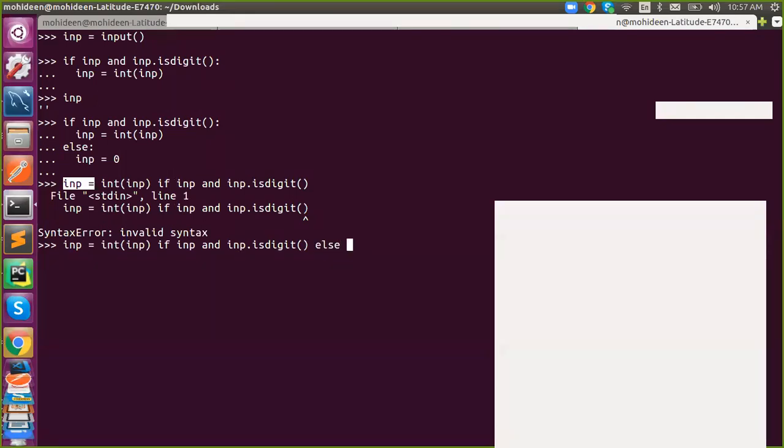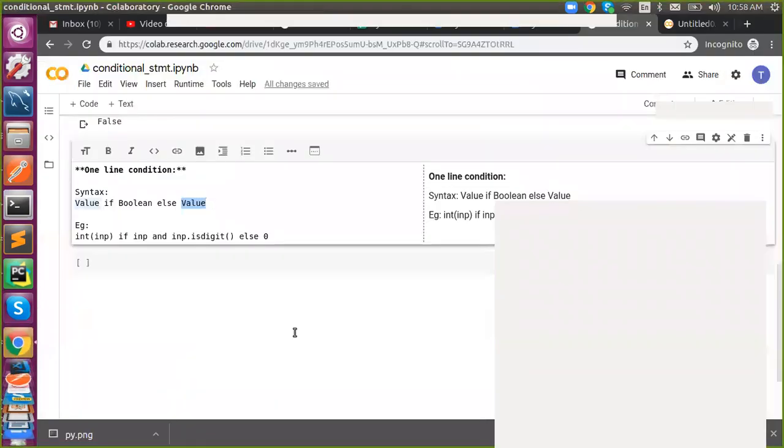Else, what do I need to say? INP equal to 0. I took INP outside, it is common for both, right? Just say 0 as the value. That's it. Now understand? So this is your conditional block: if satisfied, return this, or otherwise return this. That's it. So this is the one line if condition. Any doubts in it?